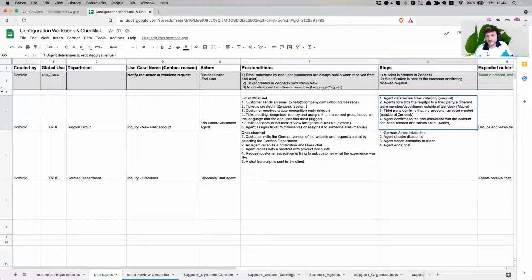So the steps: agent determines ticket category. This is manual, right? So this means that we have a ticket field, which maybe we call, let's say, type of request. And then in a drop down, an agent chooses, okay, this is a billing request, this is an inquiry like we have here, this is a new user account, for example, and they categorize it manually.